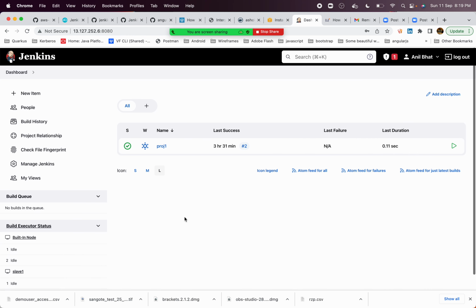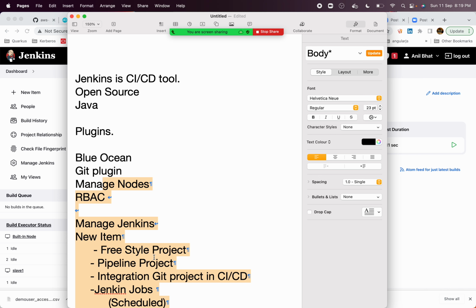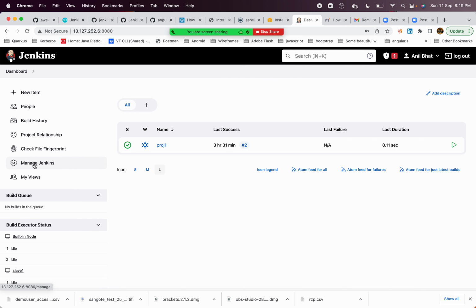It looks very simple, but it has evolved and has a very good ecosystem, and a lot of plugins are there in it. As I have mentioned, New Item is of your interest. Manage Jenkins is another thing that is of your interest. Last week, if you remember, we did role-based access control, RBAC, role-based assignments for projects. We have discussed that, so that we can do. That's again a plugin.